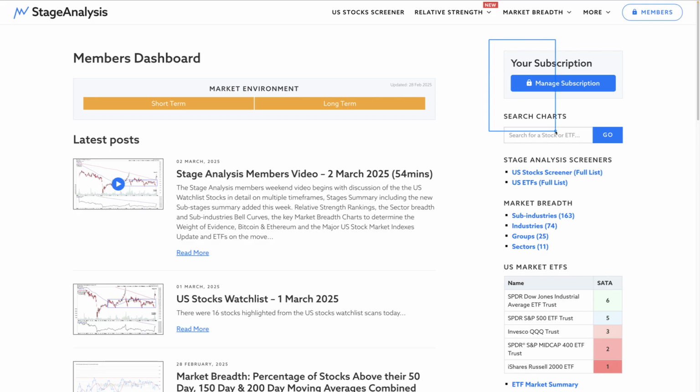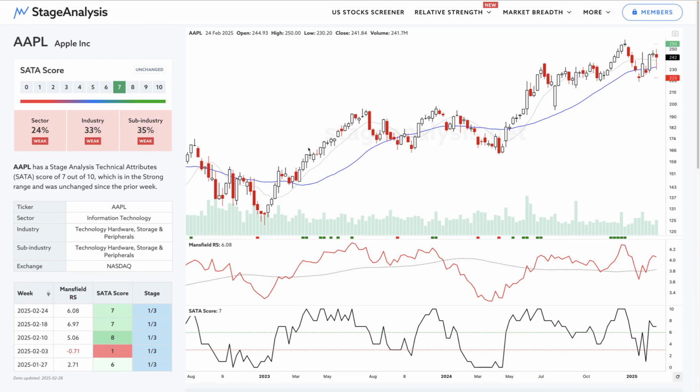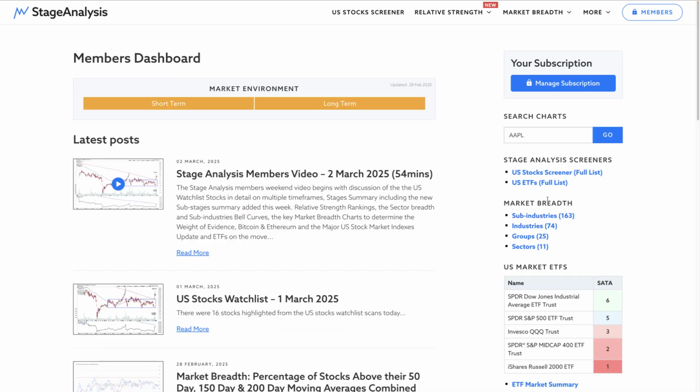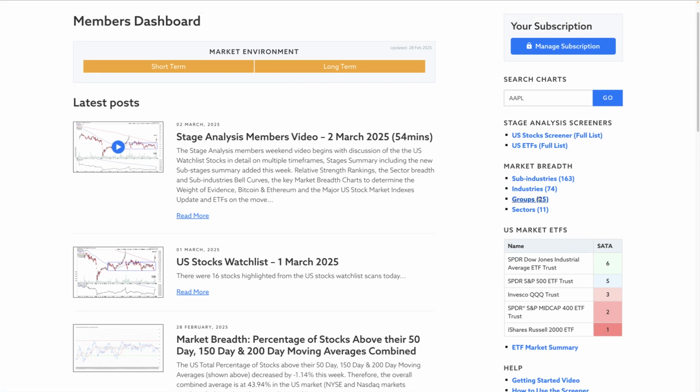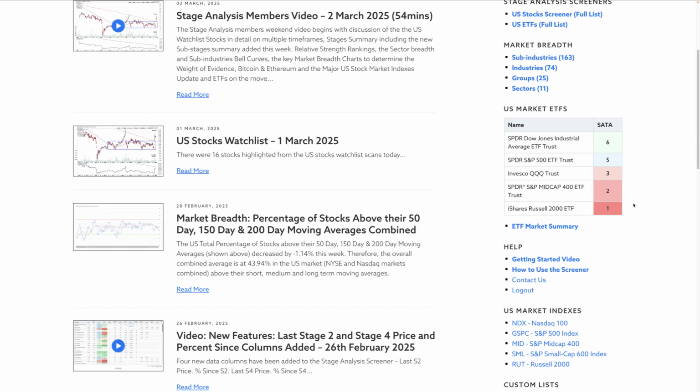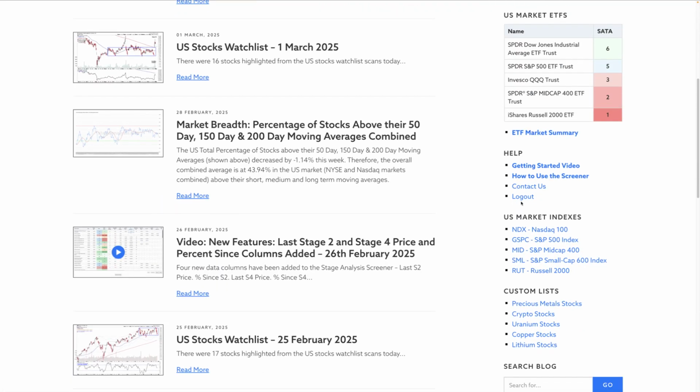This right hand column down here gives you some quick links to various bits, so you can jump directly to charts. As I showed before, you can just type in the ticker and go straight to the chart page. Come back out of that again, we've got a link to the screener, a link to the ETFs page, but as I said, you can get the ETFs in the screener now. We've got the market breadth sections here. I haven't added the stages summary to that yet, need to do that. We've got the US market ETFs snapshot view here, so that takes you through to the summary view, and then the help section down here.